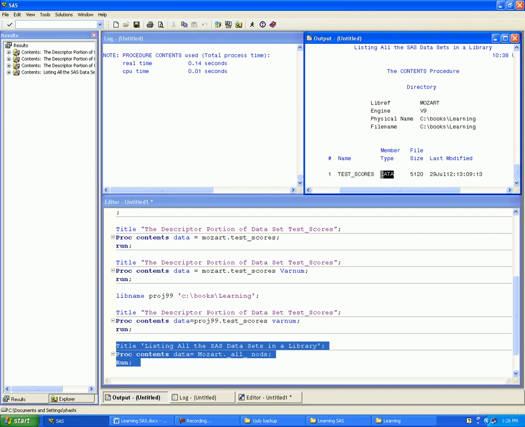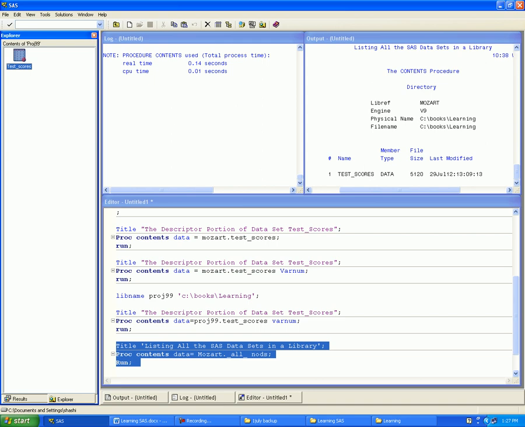So now, viewing the descriptor portion of the SAS dataset, we can also view it in the SAS Explorer itself. Okay, all we need to do is go to the Explorer, and suppose this is the one we want to check out, so double click and get into it. So that's the simple way to check which datasets are there in the library.